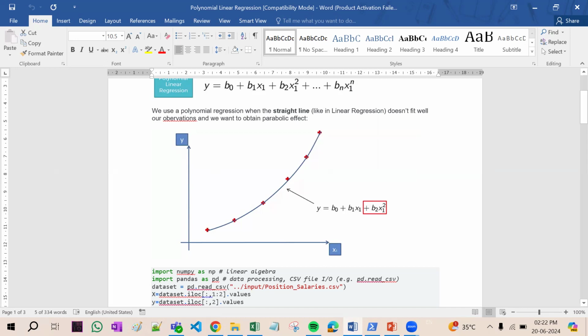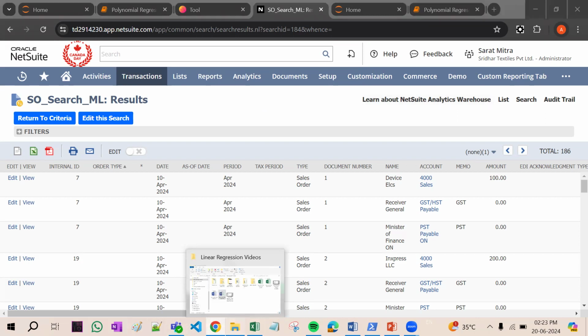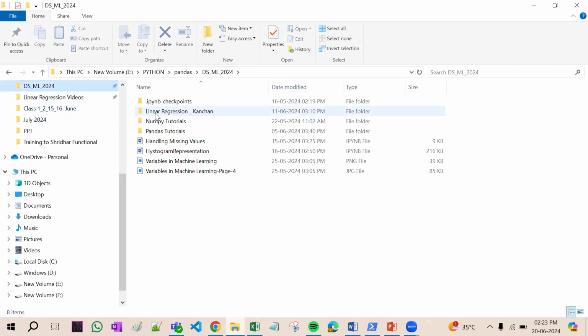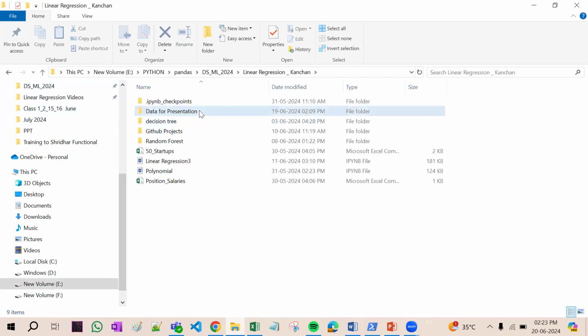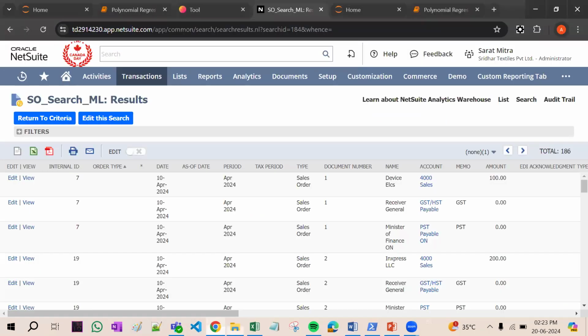So let's go to NetSuite first. I have created one sales order saved search, in which I have collected all the sales orders for the last few months, right? I have downloaded this sales order saved search and named it, let me show you, financials. Here, this is the financials Excel sheet, right? So I have downloaded that Excel sheet and named it as financials.